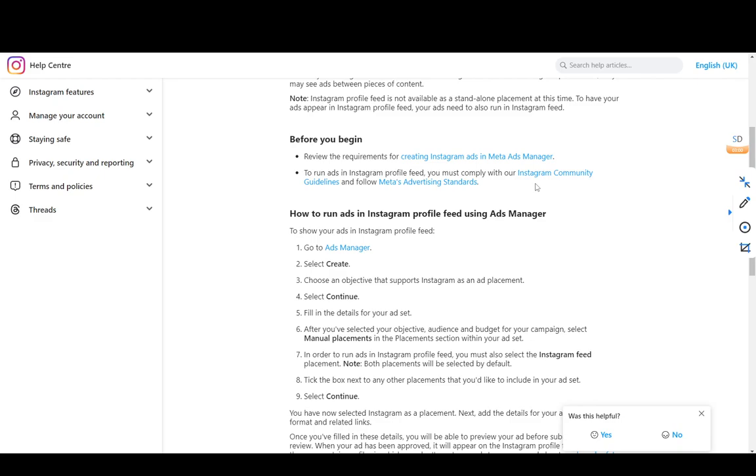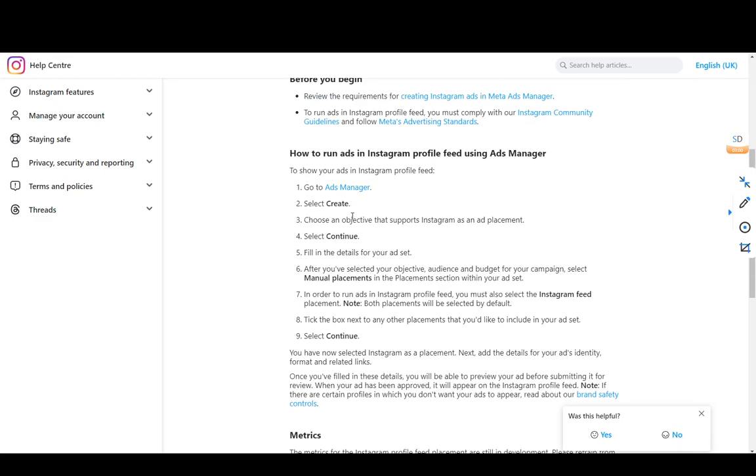to your tools. Then you need to enter your payment information, a payment method, and other information which might be needed. And then you need to, as you can see, select create, from where you need to choose an objective that supports Instagram as an ad placement. From there, you need to select continue, then fill in the details of your ad set. Then after you've selected everything, you need to select manual placements in the placement section.